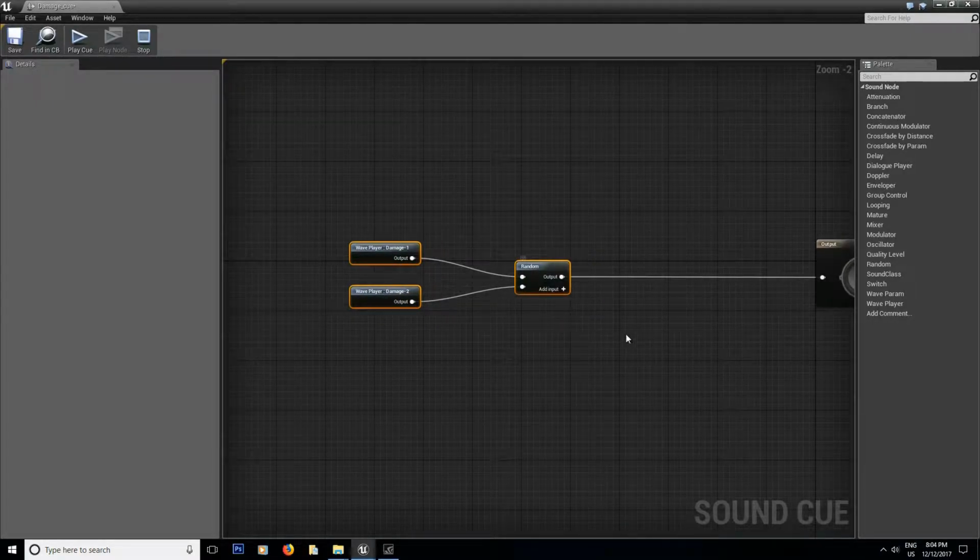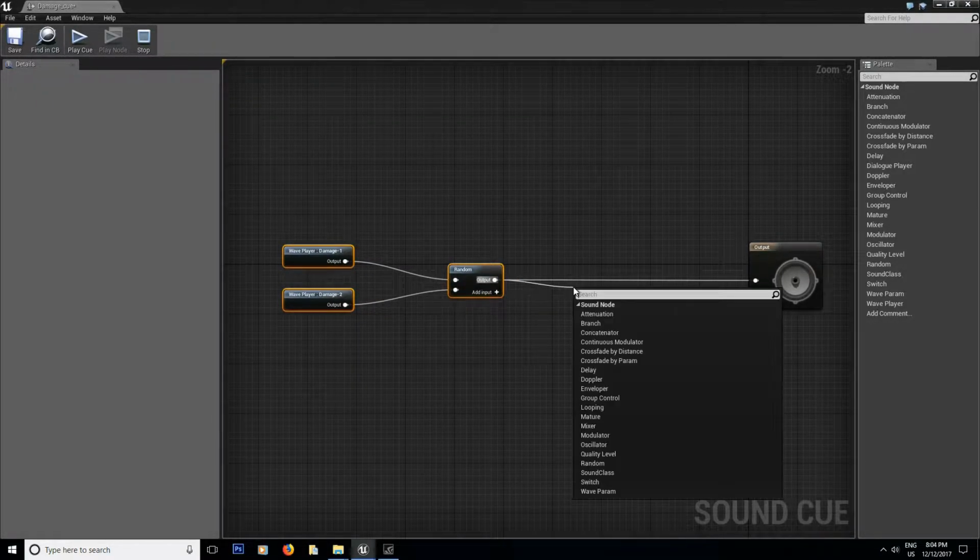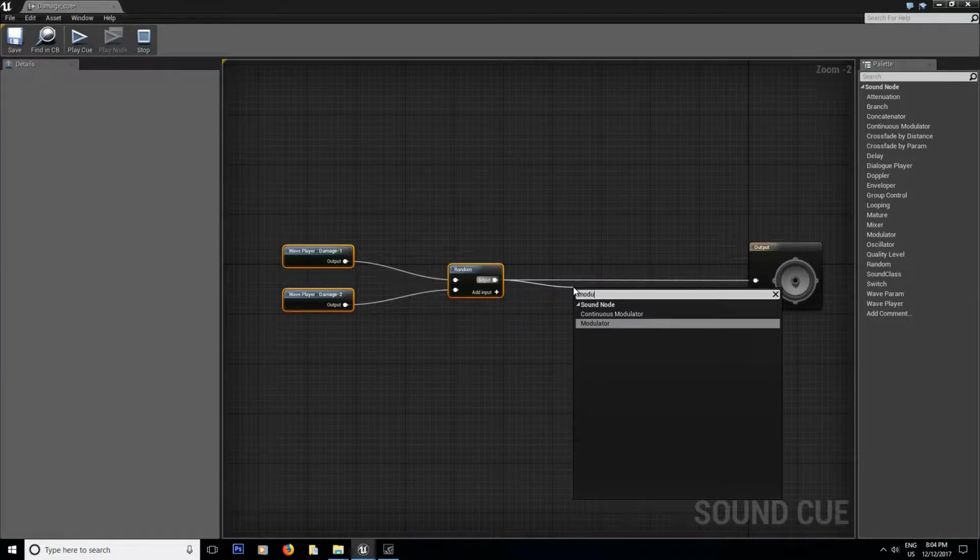Now the next thing I'm going to teach you how to use is the modulator. Let's drag out of there and just write modulator.